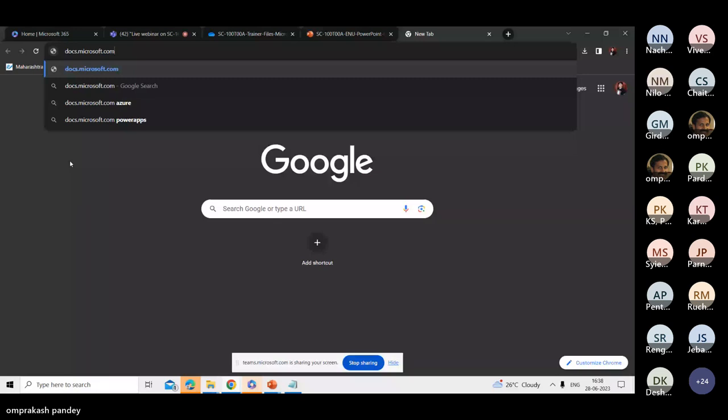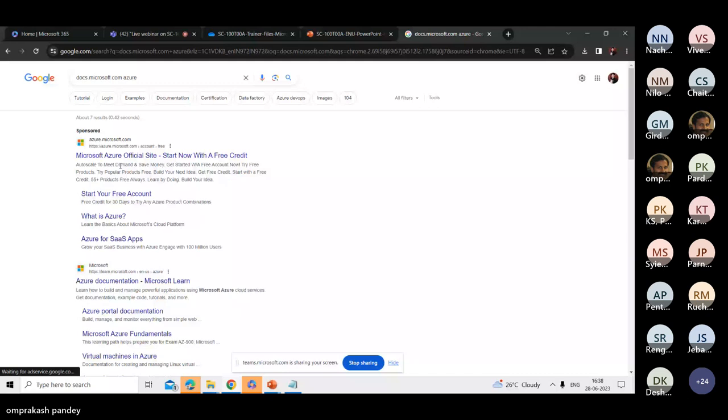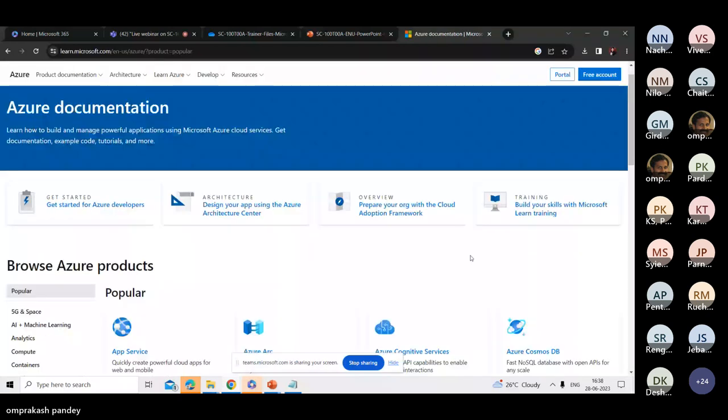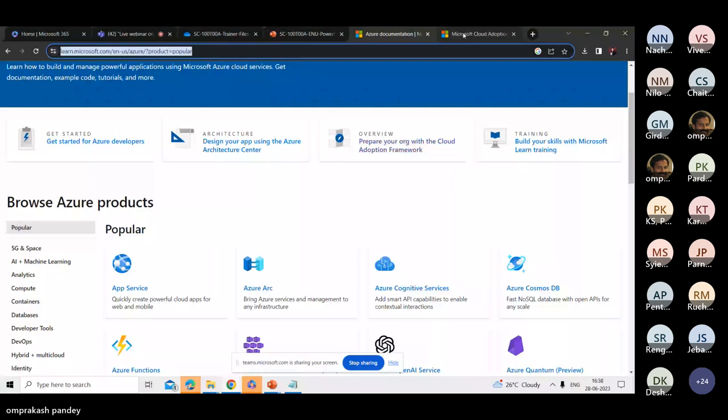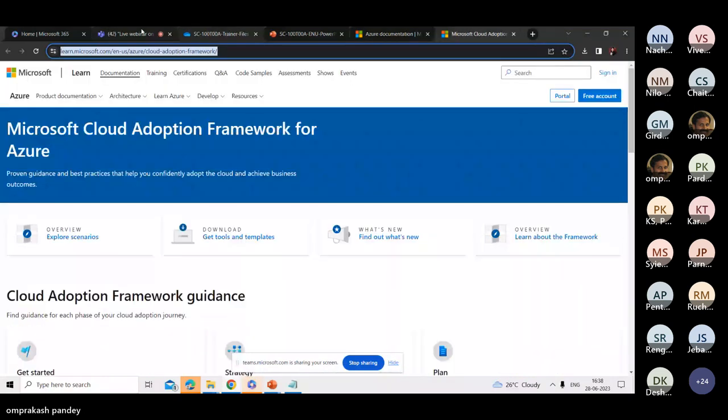I'm not sure how many of you will be able to make sense of what I'm saying. So that's the reason why I want you all to go to Azure documentation. Within Azure documentation, you will see "Prepare your org with Cloud Adoption Framework." Let me share this link on the chat window.